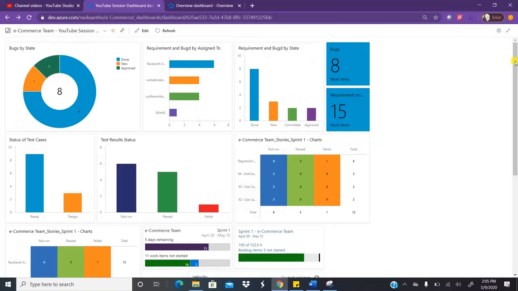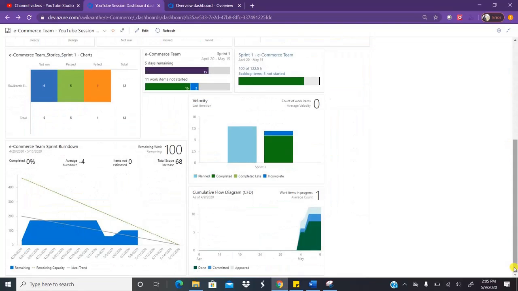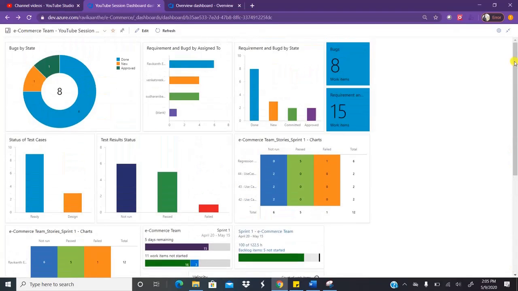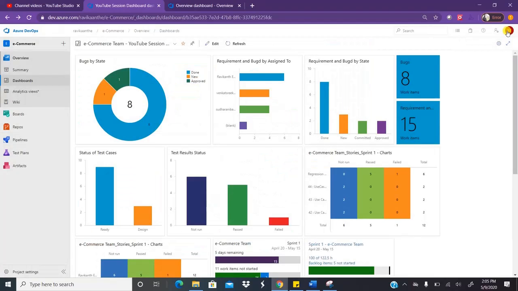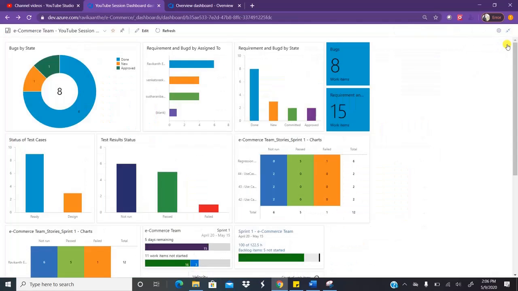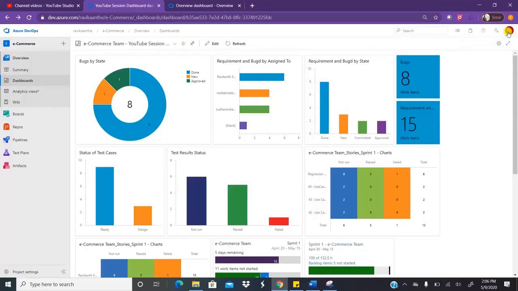I will be explaining more charts whenever I have some time, but for now I'll be ending this session. So we have added different types of charts in the dashboard. This is the way you can track your progress, your testing progress, your work item progress, and you can have tiles on the dashboards. So this is the way you can create a really colorful dashboard in Azure DevOps, and it is very easy.